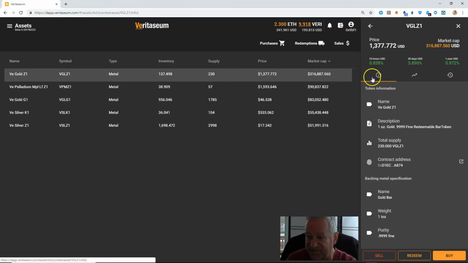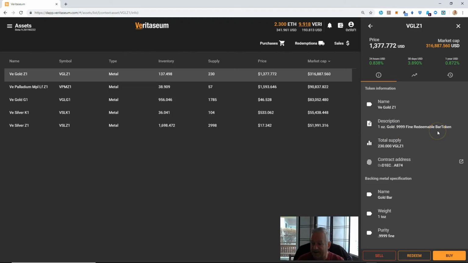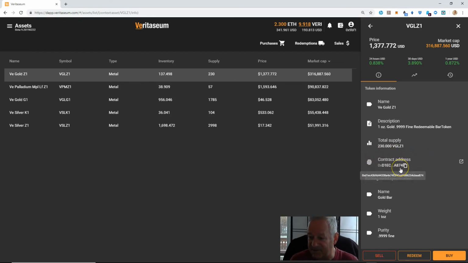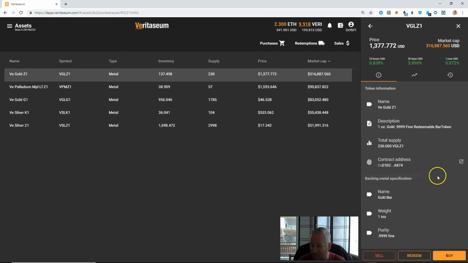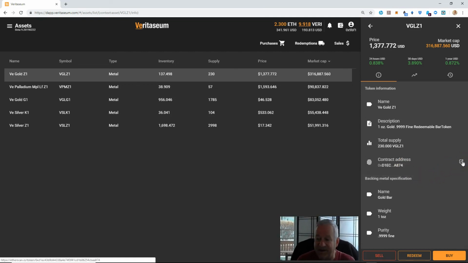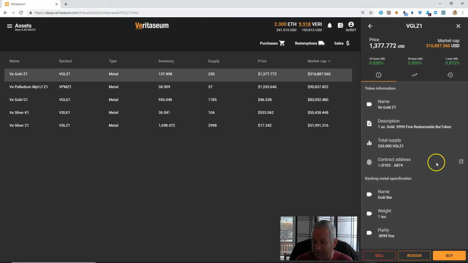And so the first one, the default, is the information tab. Gives you the name of the token, the underlying asset in the description, total supply held on the VeADIR. So there's 230 ounces of this gold token held on the VeADIR. Gives you the contract address. You can copy that to your clipboard, or on the right you can pop that out to a new tab. Go look at Etherscan.io and look at all the transactions related to the 1 gram token gold in this case.